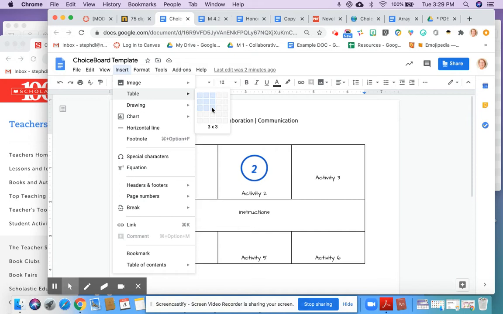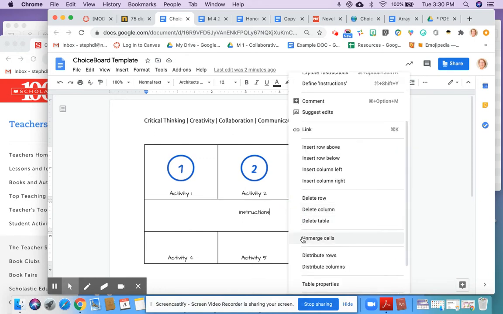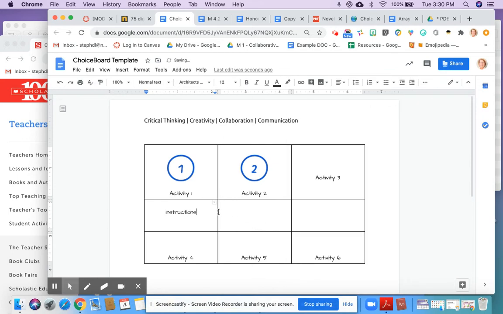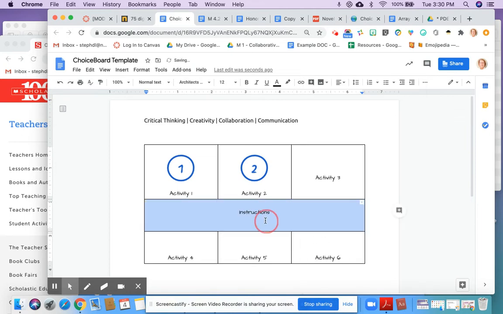The requirement is only a 2x2, so for those of you that are brand new to this concept, don't think you have to have 6 different activities. So for this middle row, I wanted a place for instructions. So what I did is I merged those cells together. I'm going to unmerge them just to show you that process. So I just click and drag, and then right click and do merge cells. So now I've got a spot where I can provide instructions for the students right on the document.